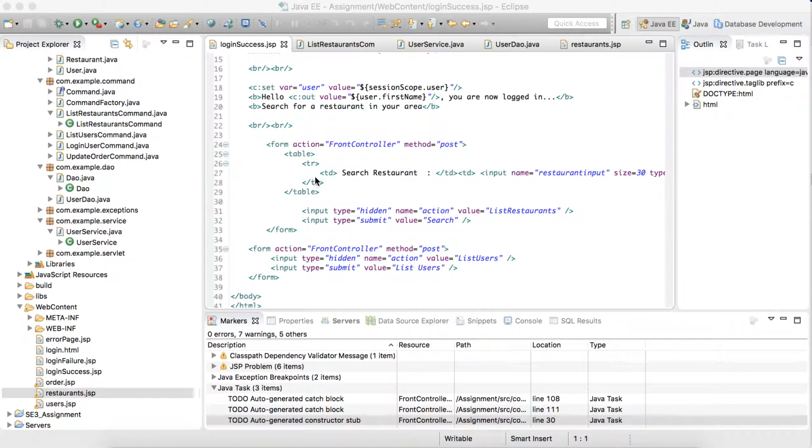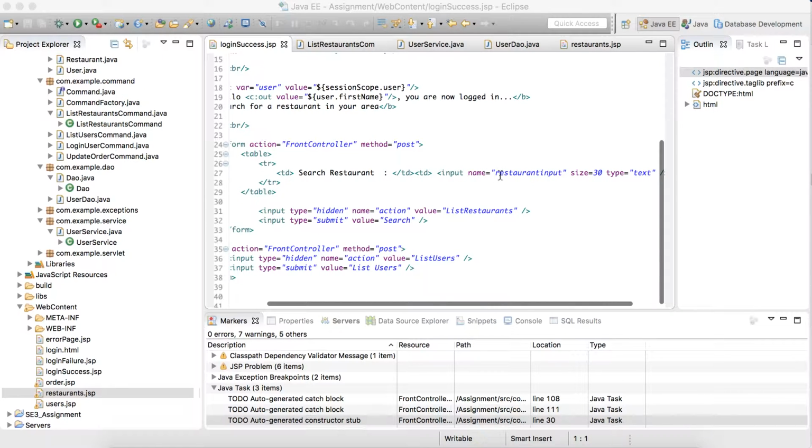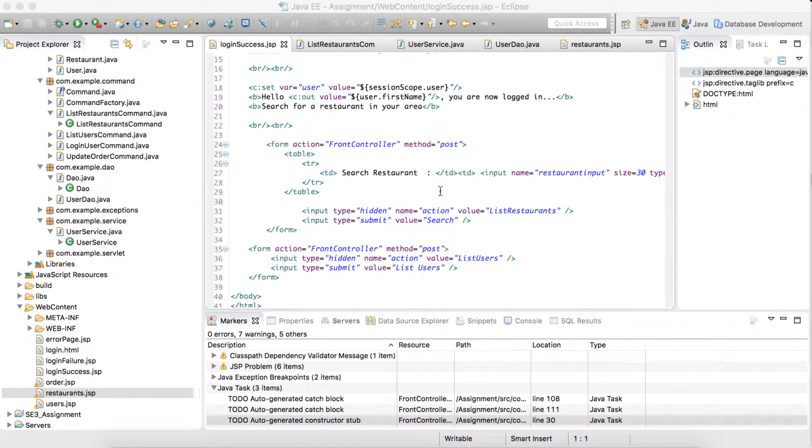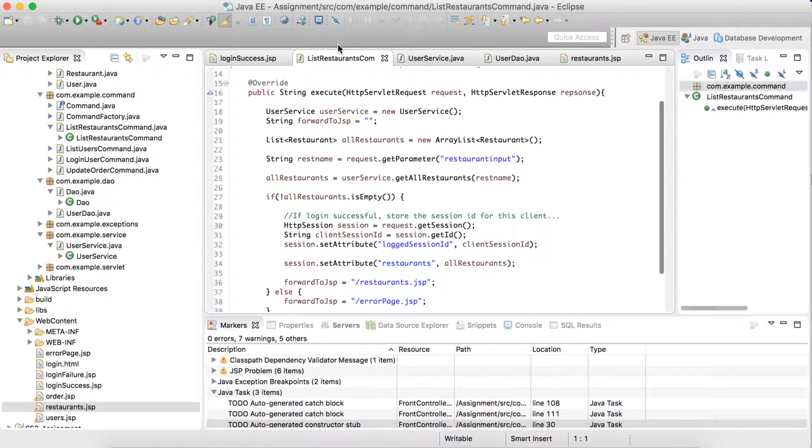Here in the HTML I have a search restaurant, which is just a search bar where the user is able to type in the name of a restaurant, and it is then passed through calling the list restaurants command, storing the user input in a variable called restaurant input. So we'll have a look in the list restaurants command that is called. The first thing that's done is to create an array list to store all of our results. This is because there'll be more than one result returned for each restaurant, as each restaurant will have multiple items in their menu.